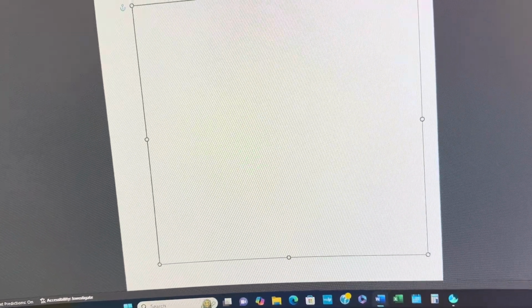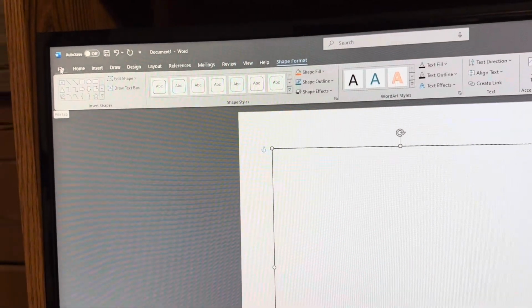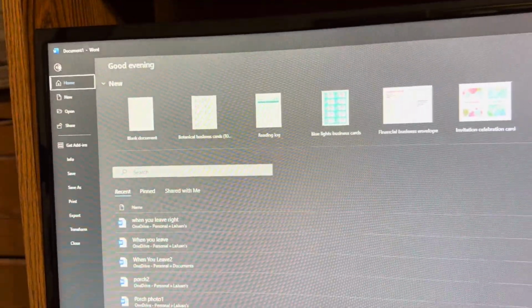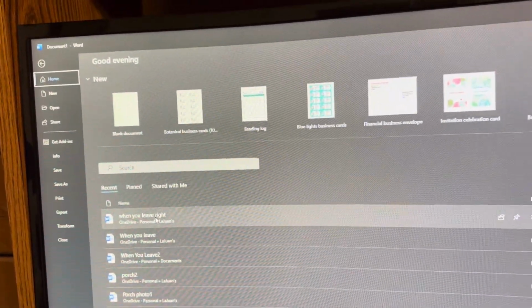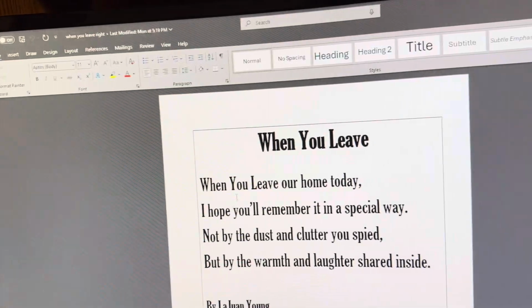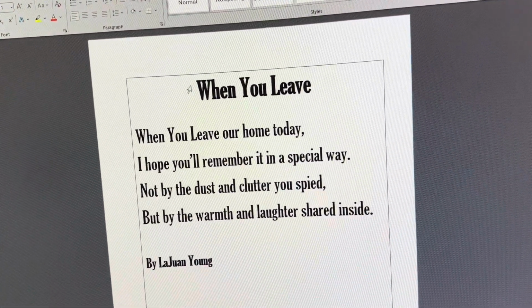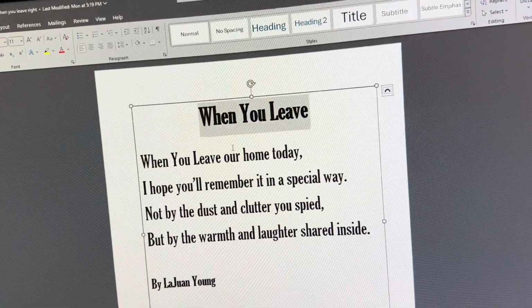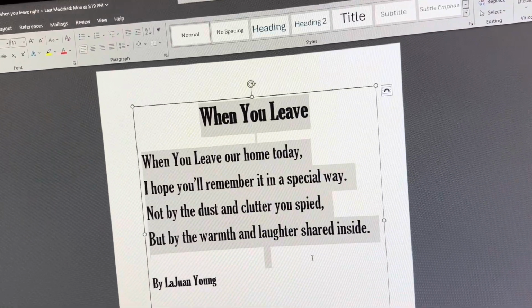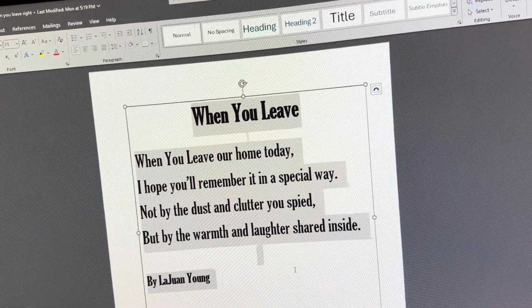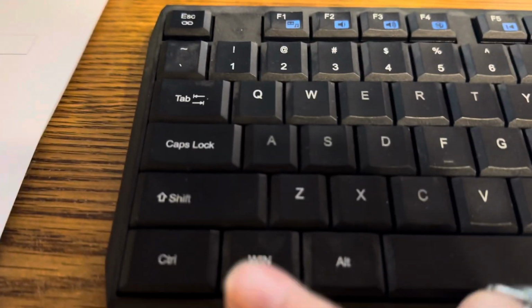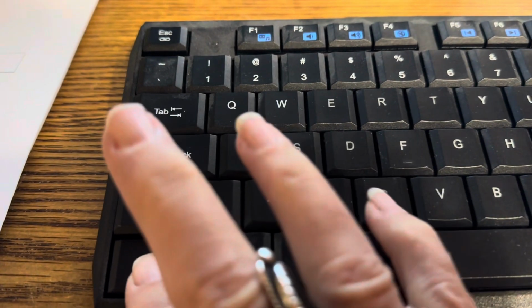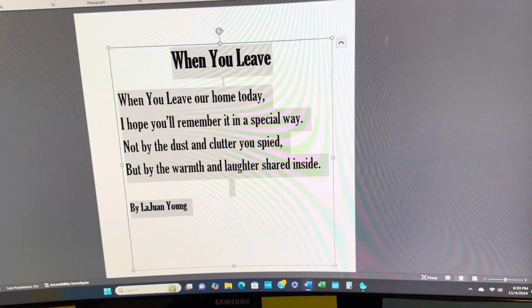Now I'm going to go and retrieve a poem I have saved. So I'm going to File. This is it right here. Now I want to copy it, so I'm going to hold down the left button again and highlight the whole poem to the very end. Now on my keyboard, I'm going to go to Control, hold that down, and hit C. That copies it for me.